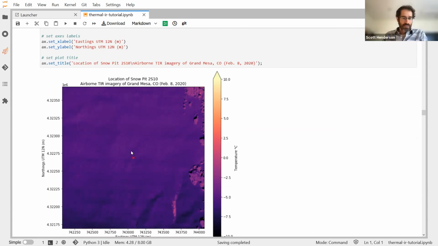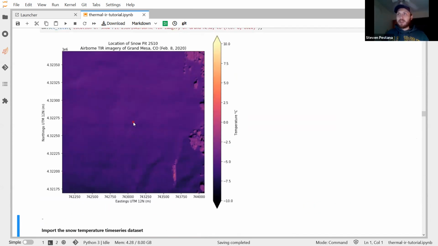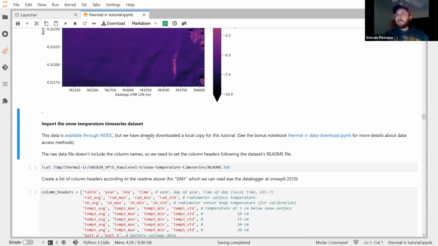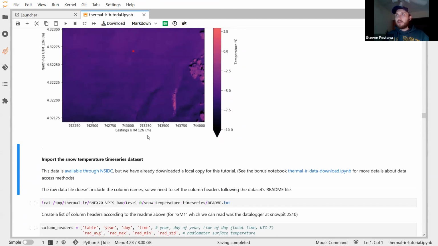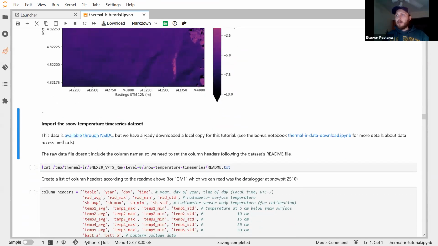So here we've just zoomed in more to that area. But now let's actually get the data from this point and compare it to the airborne image to see how we did there and how that compares. The data set, so this is the time series data, not the pit data. The pit data is available through the SnowEx SQL database, so we could also pull that in. But right now, I'm going to be pulling in the time series data from the sensors that were set up there for about a week. They're all available on NSIDC, but we've already downloaded an example or a snippet of that.